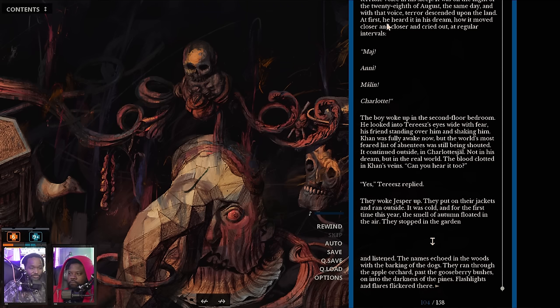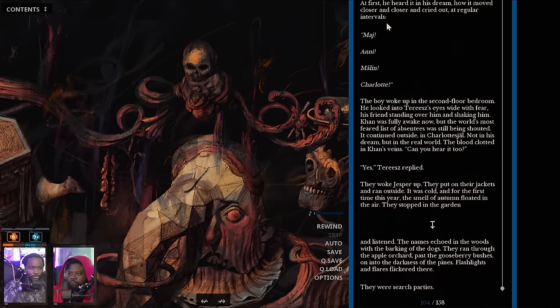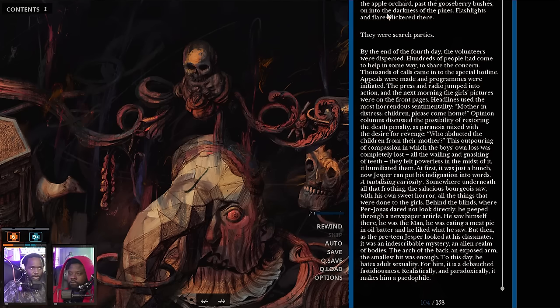Flashlights and flares flickered there. They were search parties. By the end of the fourth day, the volunteers were dispersed. Hundreds of people had come in to help in some way, to share the concern. Thousands of calls came in to the special hotline.